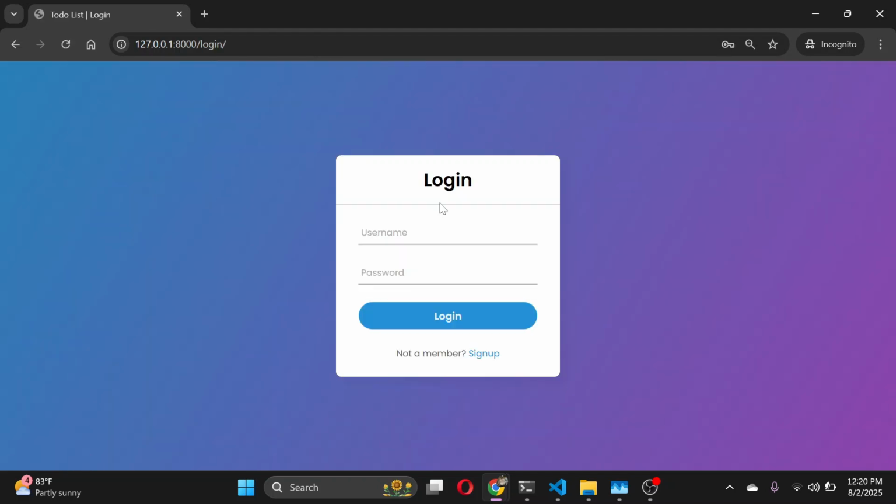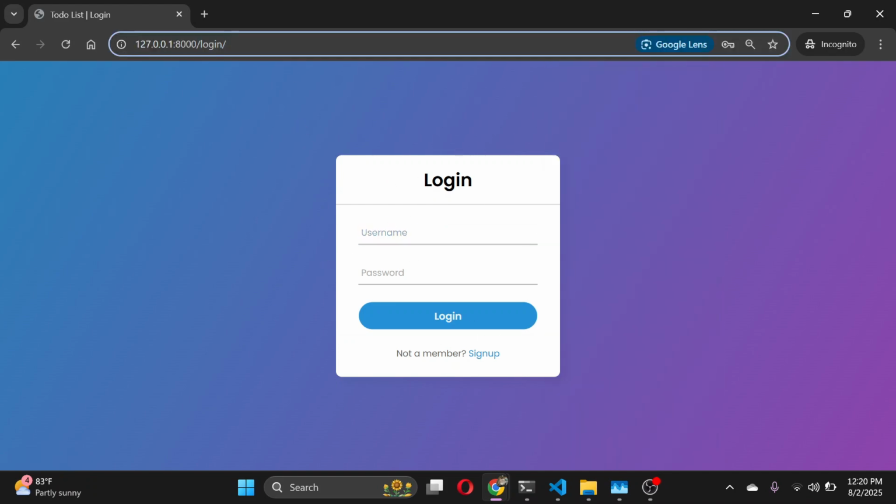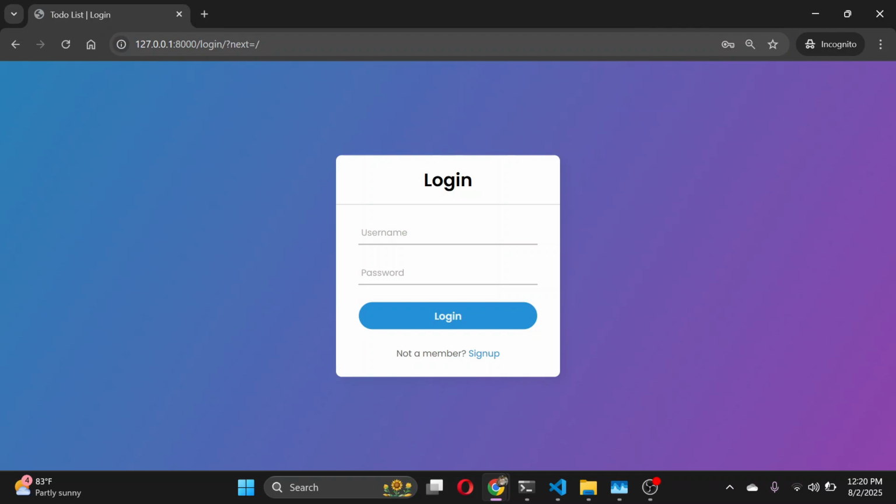So once we log out, we are redirected to this beautiful login page. And if we try accessing the home page, you see we are redirected back because only users who are logged in can access that home page.